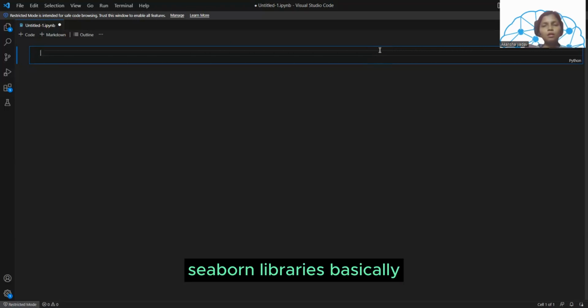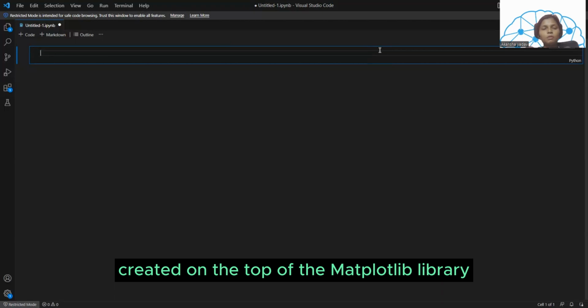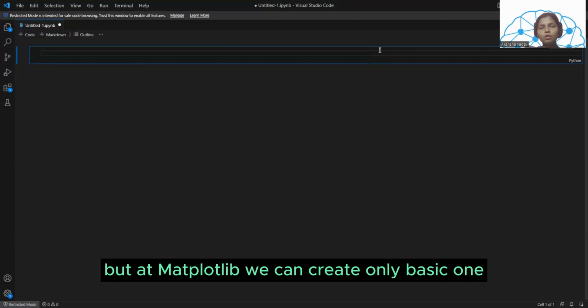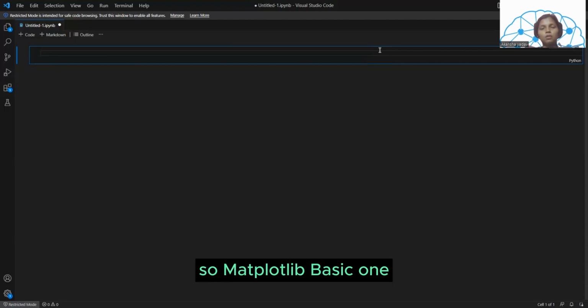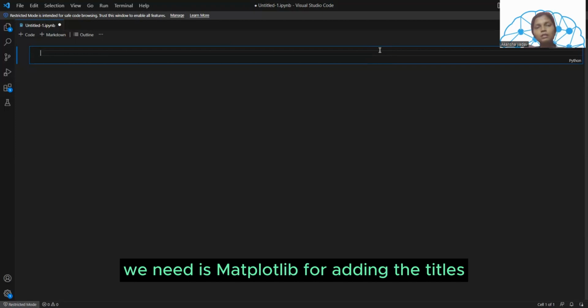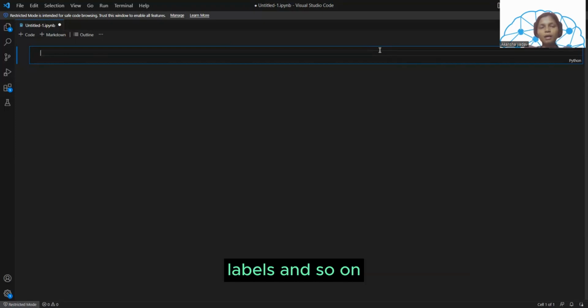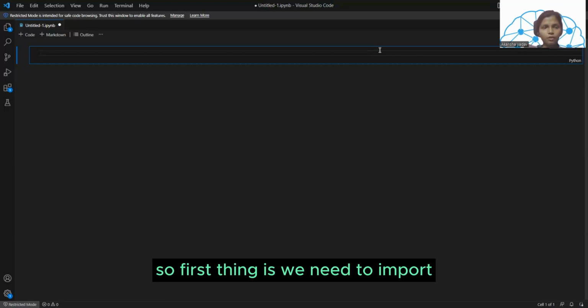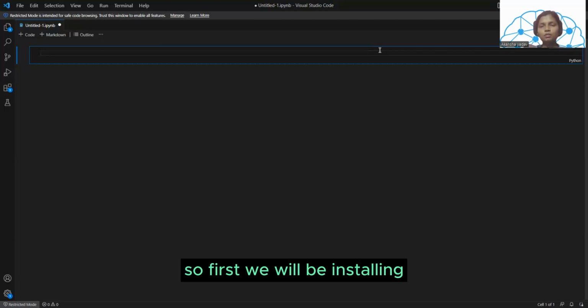The Seaborn library is basically created on top of the Matplotlib library. Matplotlib is also a visualization library, but in Matplotlib, we can create only basic plots. So Matplotlib is the basic one and Seaborn is the advanced one, but still we need Matplotlib for adding the titles, labels, and so on. I will be telling you one by one what are the things that we can do on it. So first we need to install those basic things. So first we will be installing our Seaborn library in our file.